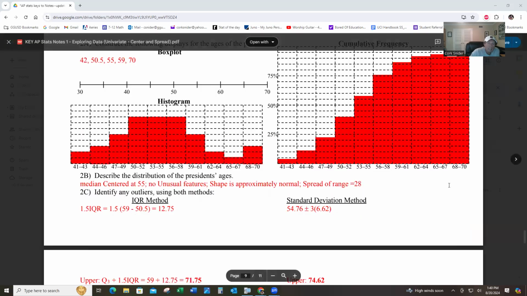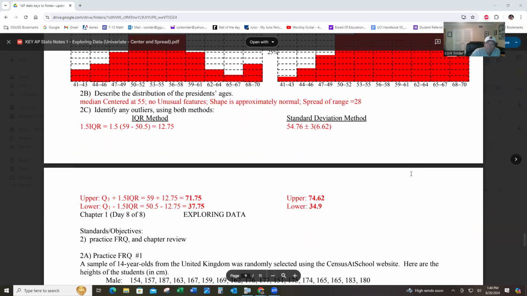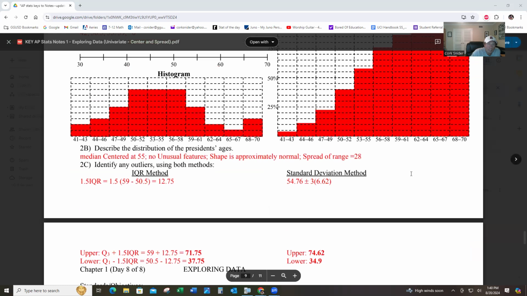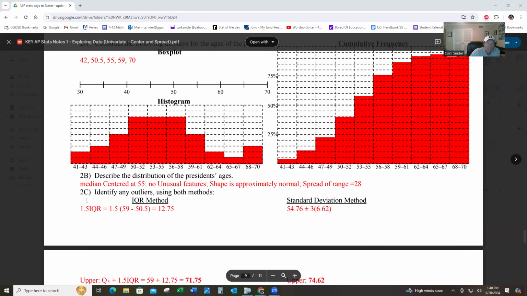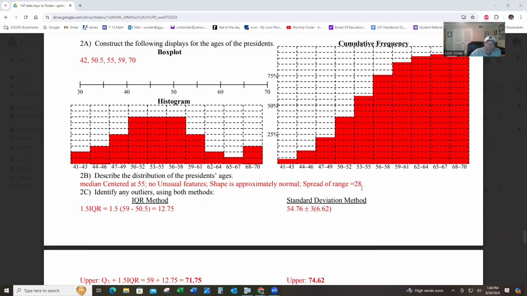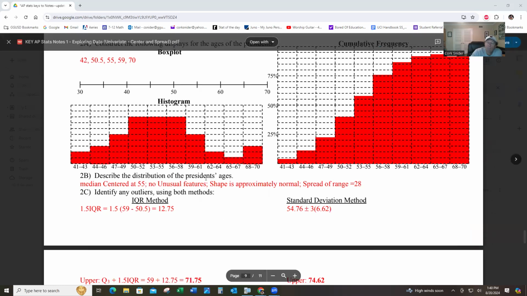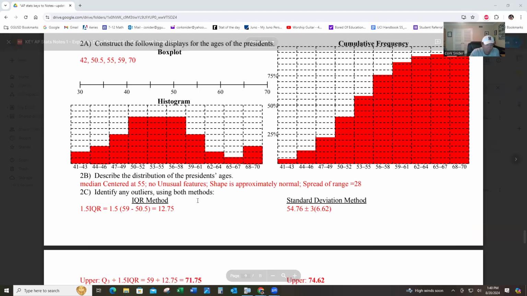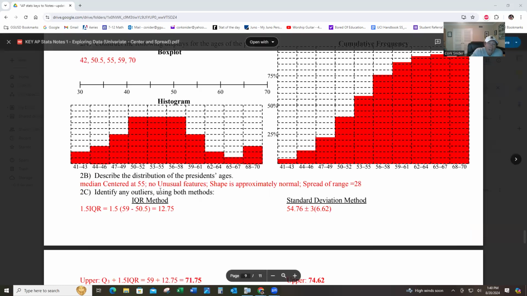Now, let's go ahead and see if we have any outliers. We're going to find out. I'll leave it right around here, right around there. You're going to find out that Biden would be an outlier in terms of age. Trump is not quite. He's at the very edge of not being an outlier. Okay, so identify any outliers.